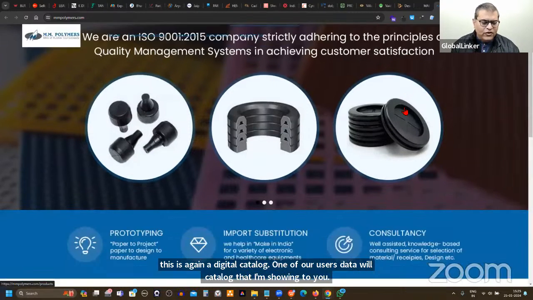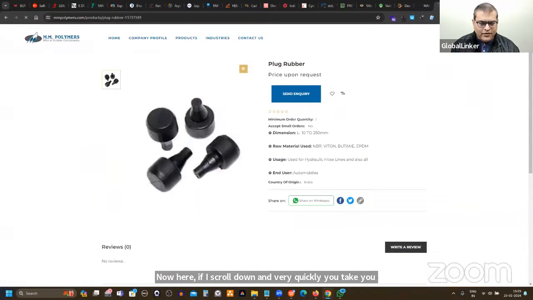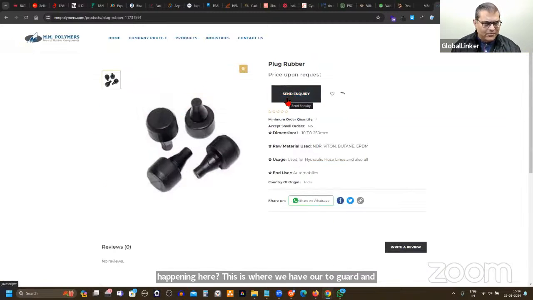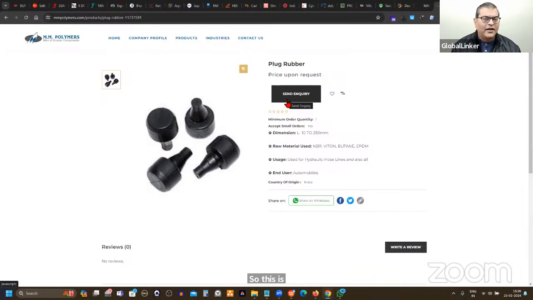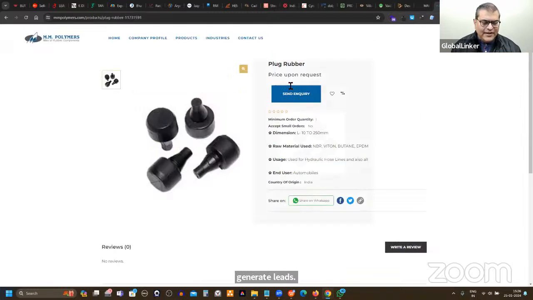Now here, if I scroll down and very quickly take you to one of the products, you'll see the interaction is very different, right? So there were two buttons. This is one button. So what is happening here? This is where we have add to cart and buy now, and this is where there is just one button, send inquiry. So this is an interaction which you can have for your B2B business, because when your objective is to generate leads, obviously you cannot take orders, right? So you would want to generate leads. So in that case, you can have this kind of an interaction.